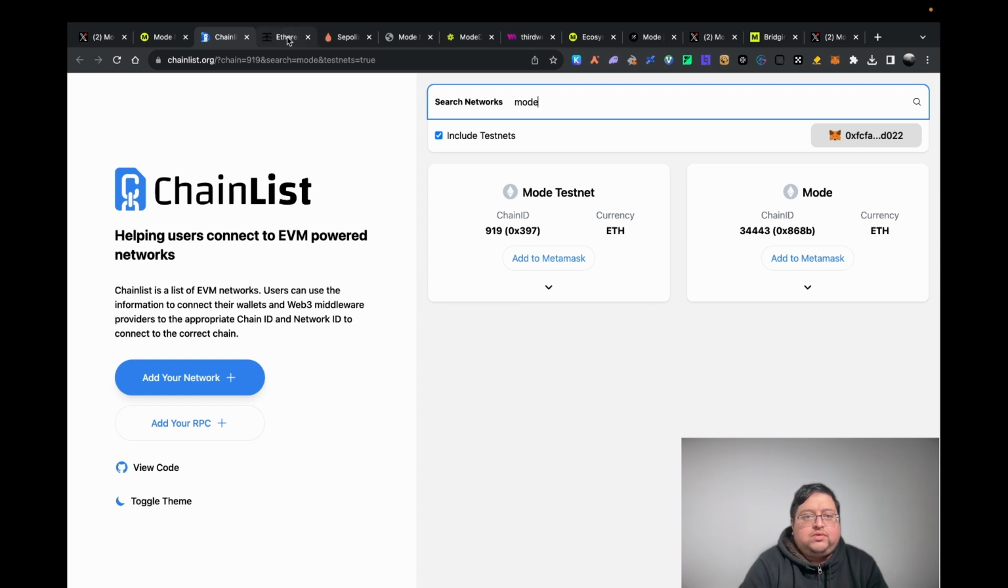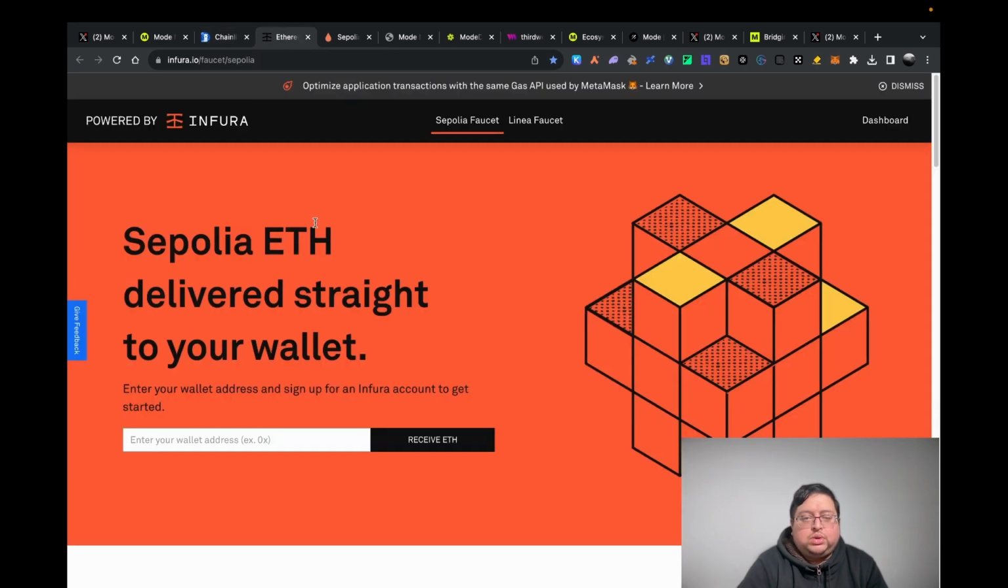Once you've done that, what you need to do is switch your network to Ethereum Sepolia and get some testnet ETH. Sepolia is testnet Ethereum. It's used for developers to try out their dApps, and rather than using mainnet Ethereum, which would cost them, they could use Sepolia ETH. There's one called Gold you might have heard about.